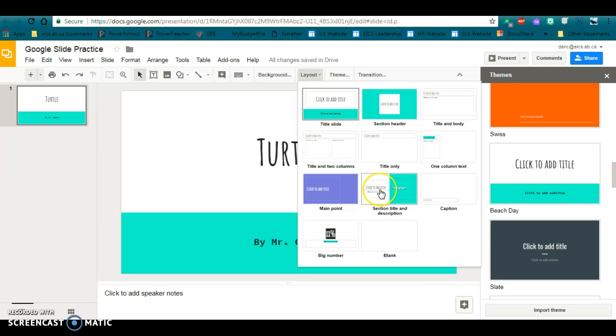Section title and description. Again, if we're breaking our presentation up into different parts, we might use something like that. A caption. This one, you're going to have something written at the bottom, and then you're going to have an image or something. But that caption is just going to be a snippet of what it is that you're saying. Big number, if you're using any sort of statistics, you might have something like that in there with some information below about exactly what the number is.